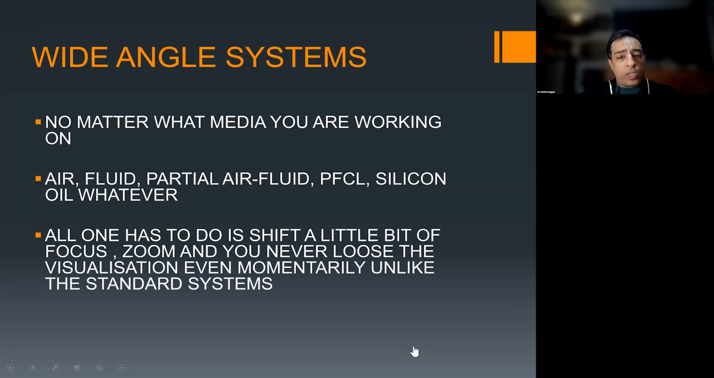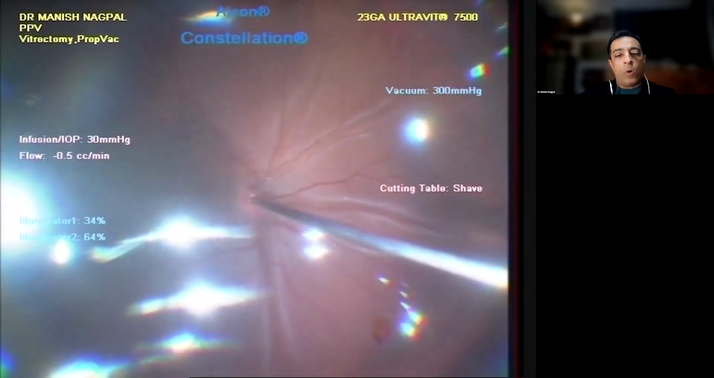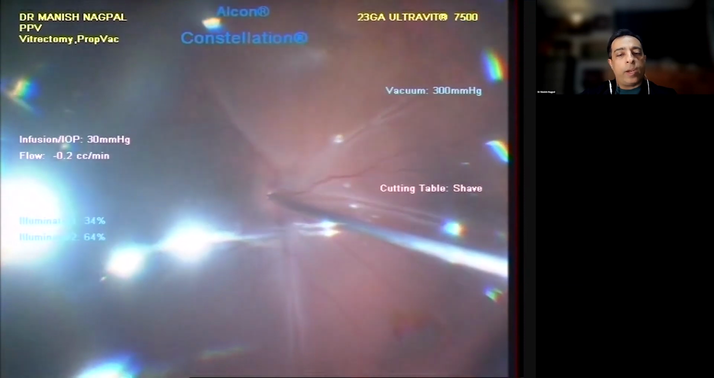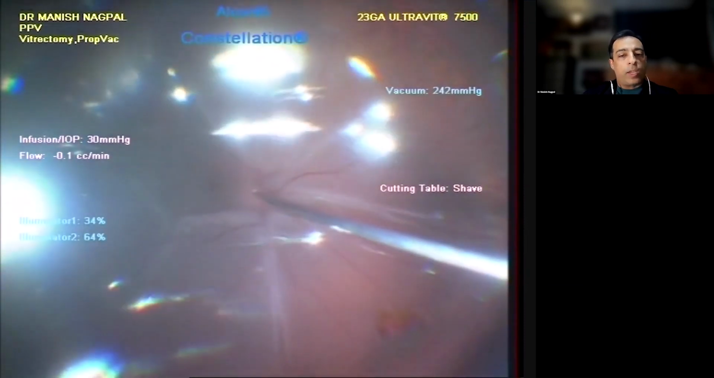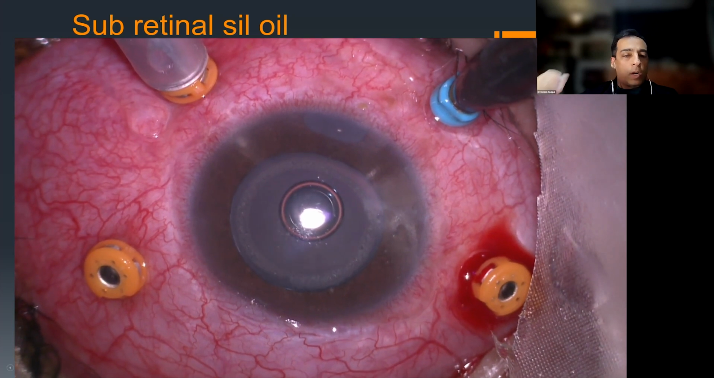And like Dr. Chalam said, the media make minor differences once you are using these wide field lenses, unlike the irrigating lenses that we used in the past, where an air-filled eye or a saline-filled eye would be totally different. Here, air fluid, partial air fluid, PFCL, oil, whatever you put, all you have to do is slightly focus the microscope to get that absolute clarity, but otherwise you can see through everything. So now I'm switching to air, and you can see the air filling the cavity, and you can see the whole fundus quite well.